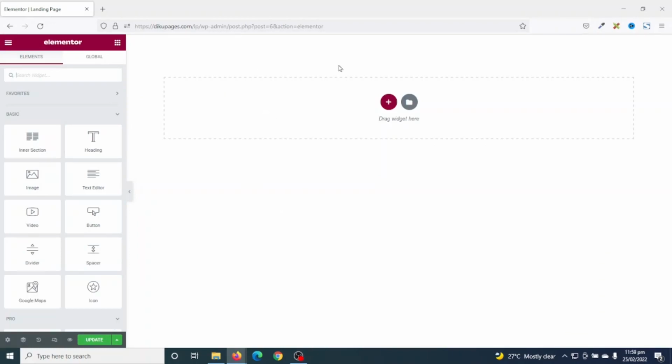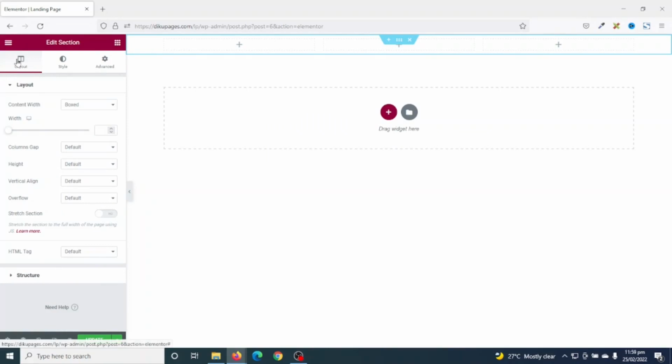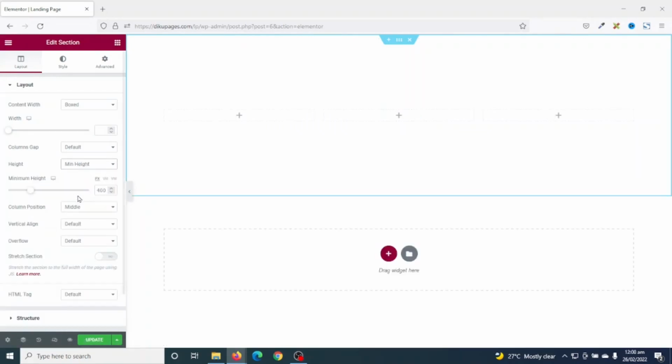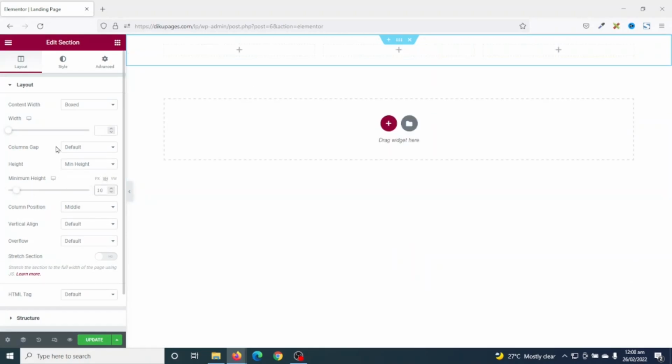The next thing I'm going to do is go ahead and add my first section. So I click on add new section, and I'm going to use a 3-column section. Under the layout tab, I go over to height, and I'm going to choose minimum height, and I'll change it from pixels to VH, and I'm going to give it 10 VH.